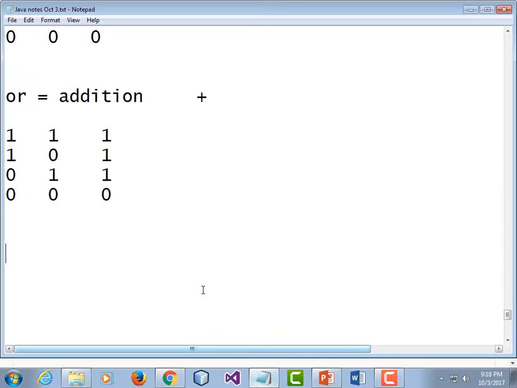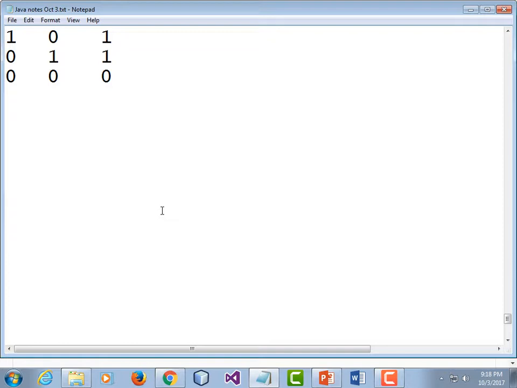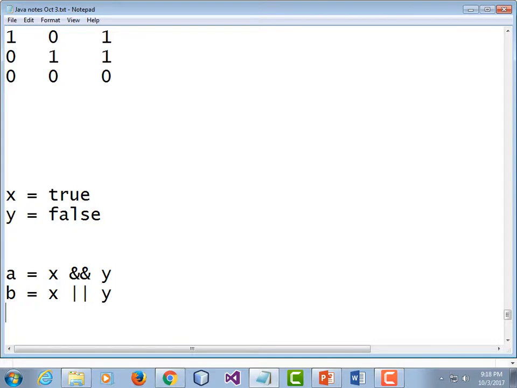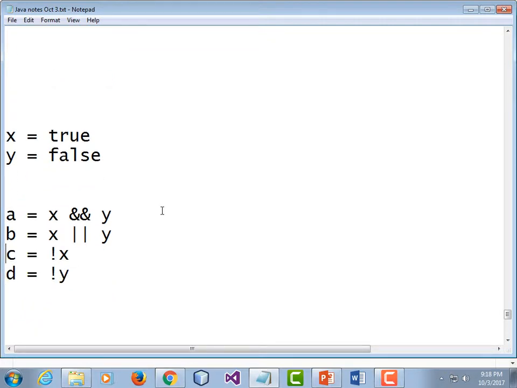So if you have this, x is equal to true, y is equal to false, and then you have a is equal to x and y. You have b is equal to x or y, and you have c is equal to not x, and you have d is equal to not y. What is each one of those equal to?